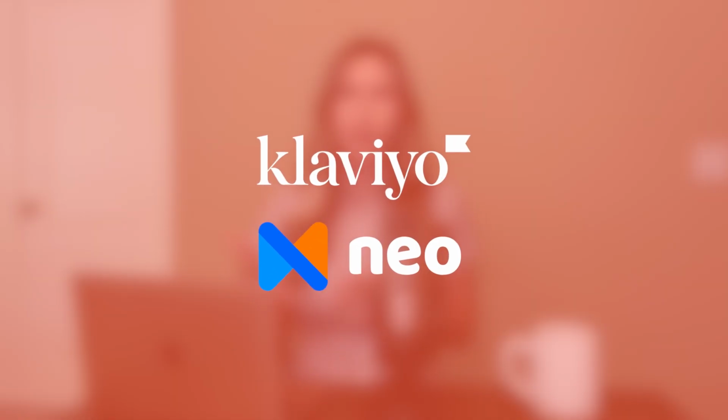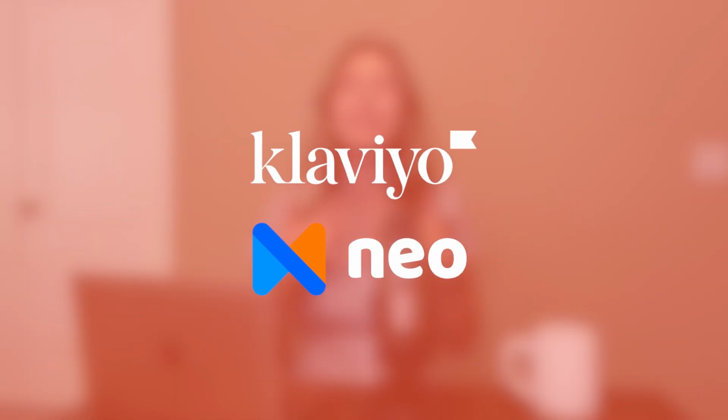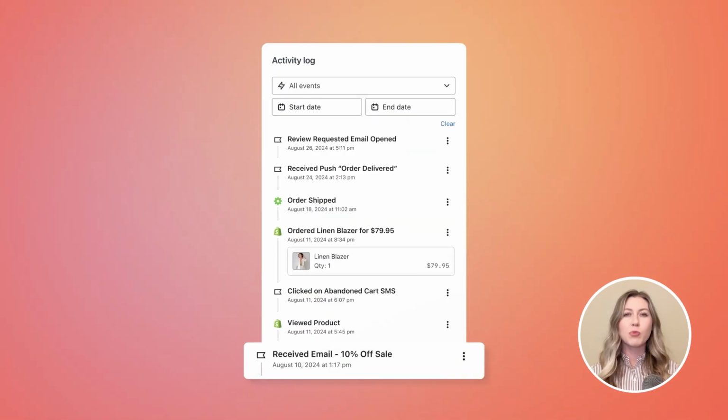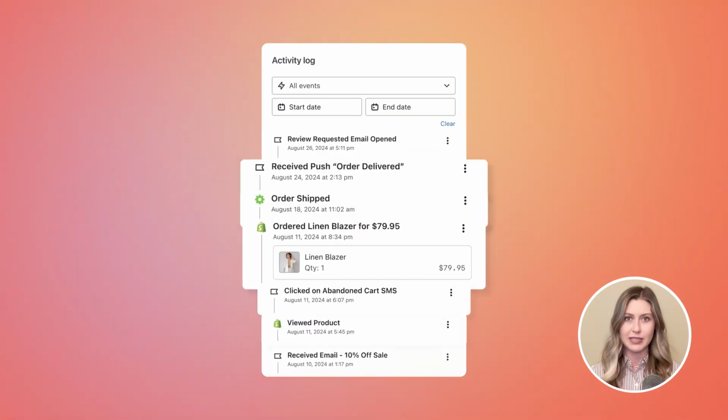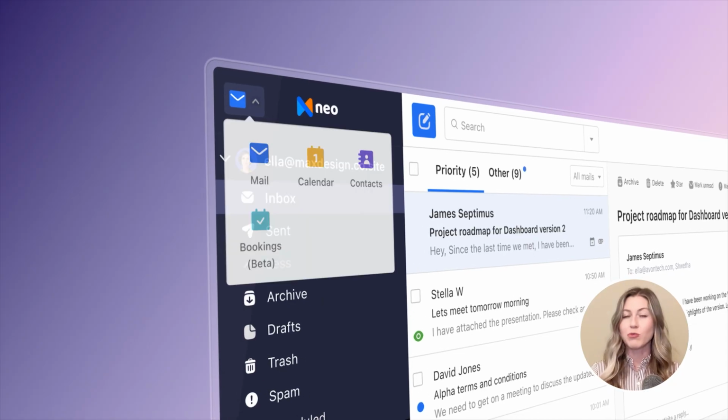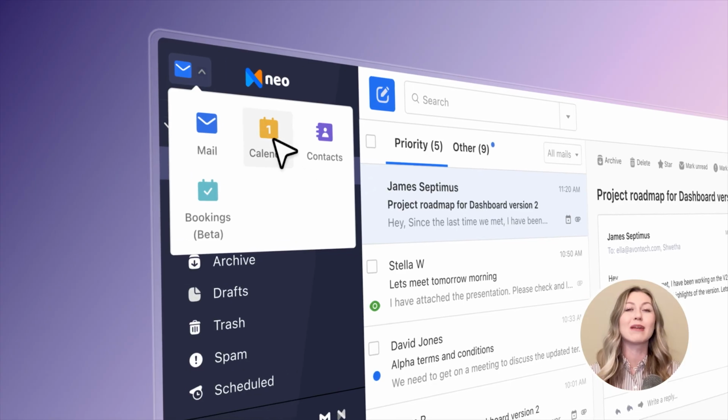For this stage, I want to talk about Klaviyo and Neo Mail together because they solve different but connected problems. Klaviyo helps with e-commerce, email, and SMS marketing. Neo Mail helps with professional business email and brand credibility. And both matter if you want your Shopify store to feel like a real business and not just a side project.